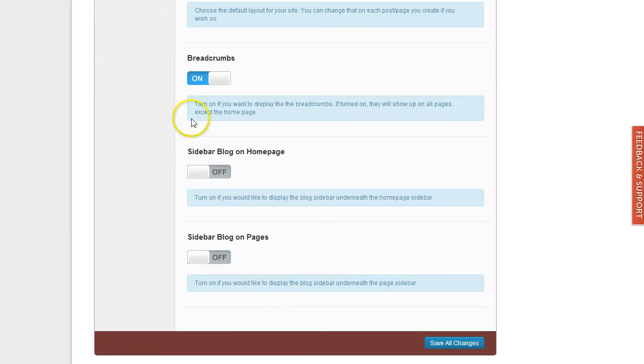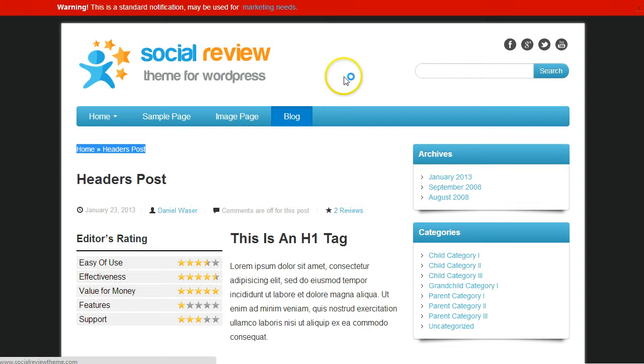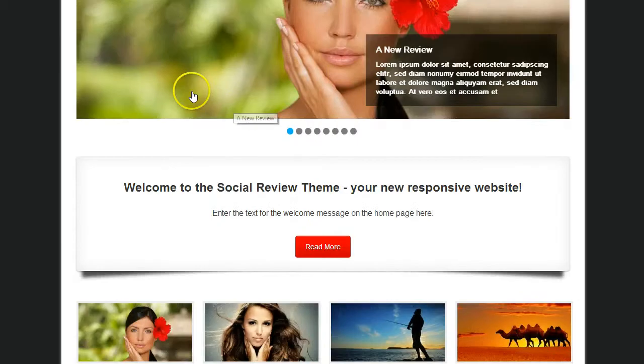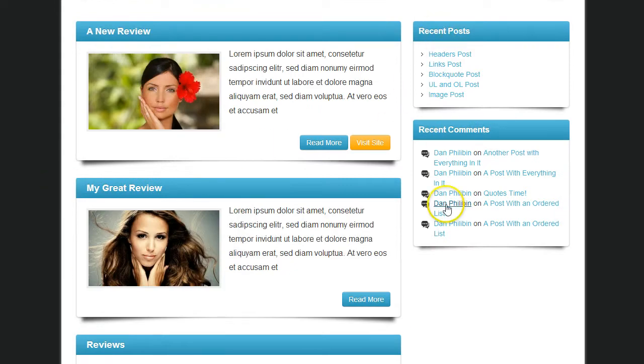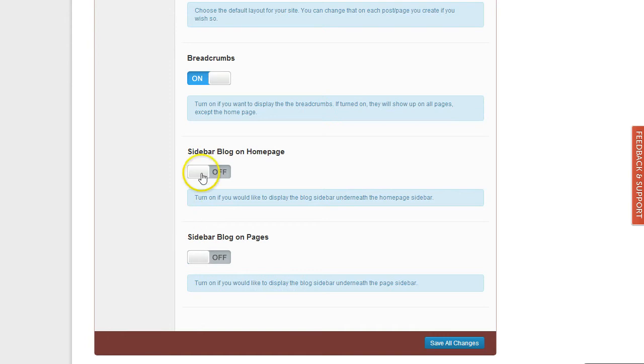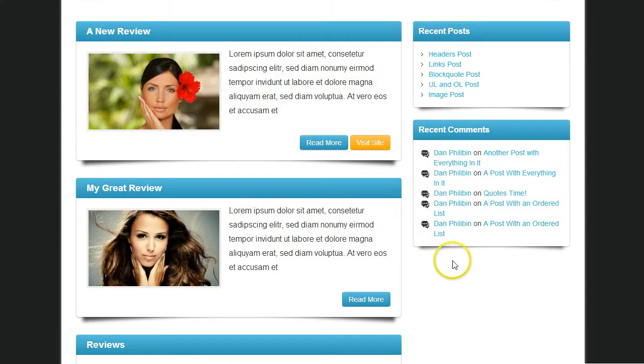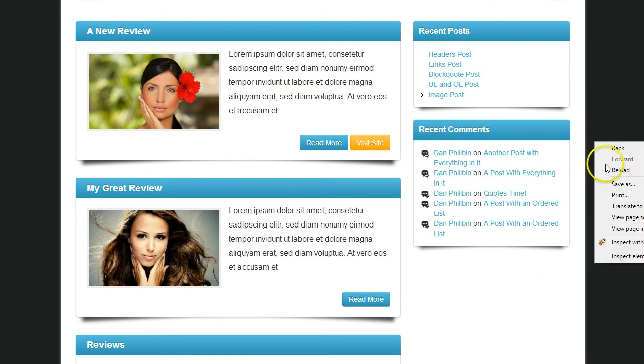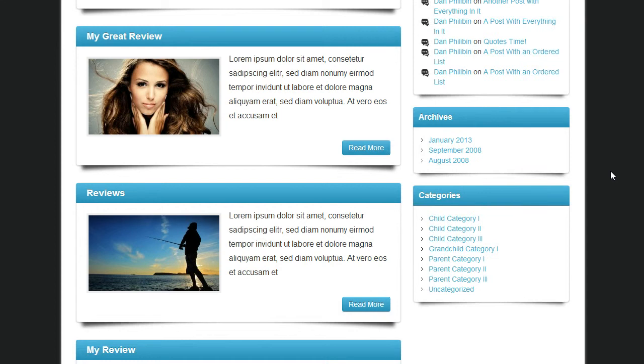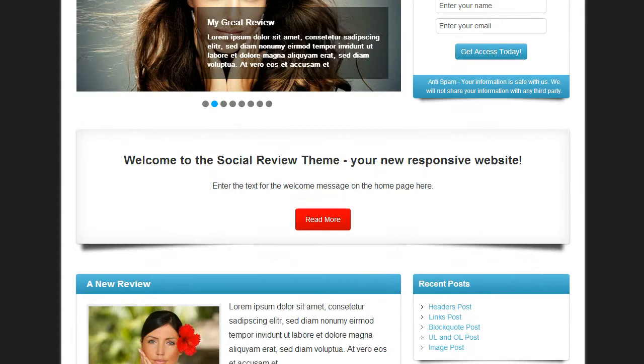Sidebar home page, sidebar block on home page. When we change the home page design, so we have the sidebar here, it's showing the recent posts and comments, and when I turn on the block sidebar on the home page, it will show underneath the home page sidebar. Of course, this can be customized to whatever you want within the widgets area, and now it also shows what I have customized within the block sidebar.